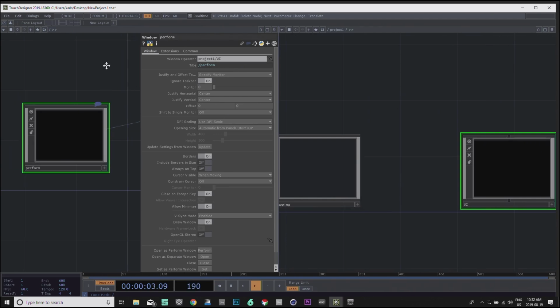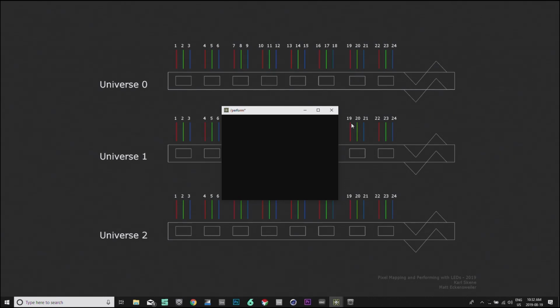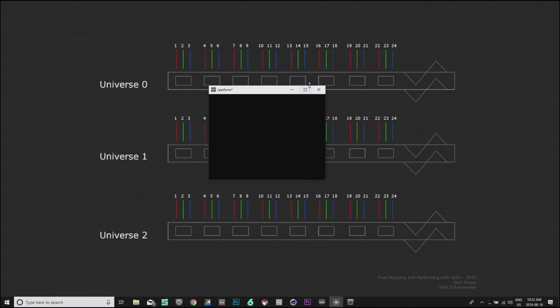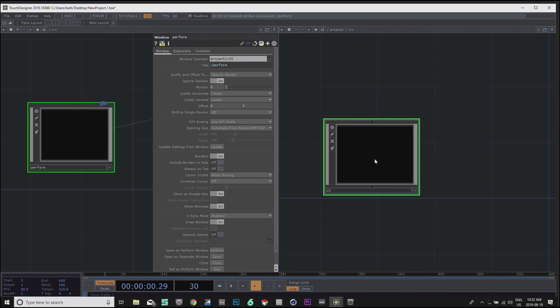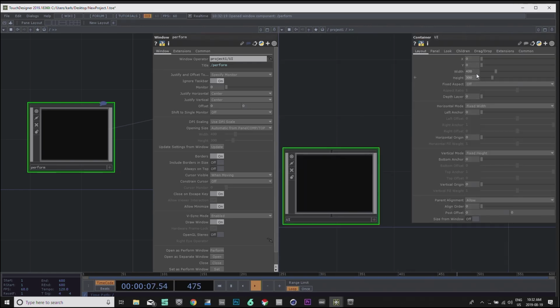Now if we go into perform mode with this, which is the symbol under file in the top left, we can see it's very small. So if we hit escape, we want to change the resolution of our UI. So let's set the width to 1280. Actually, sorry, 1920 by 1080.